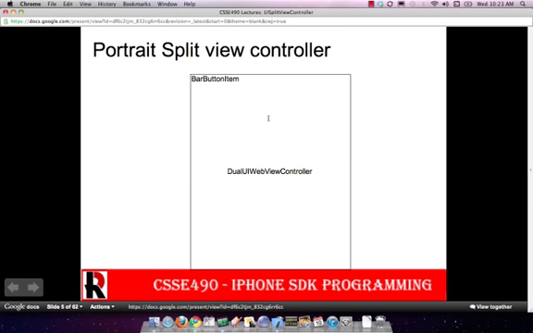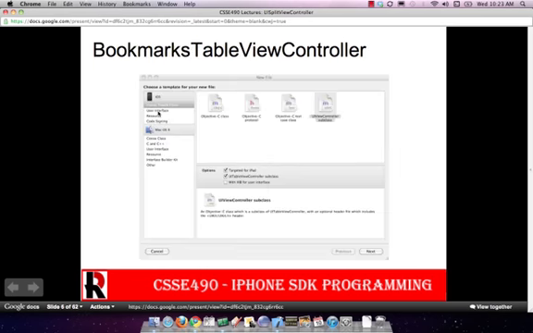And then when you rotate this, what's going to happen is only the DualUIWebViewController is going to be visible, and the bookmarks TableViewController will be in a bar button item that you can click on and then see a popover. And that's how split view controllers are supposed to work. So let's go ahead and create these other files.